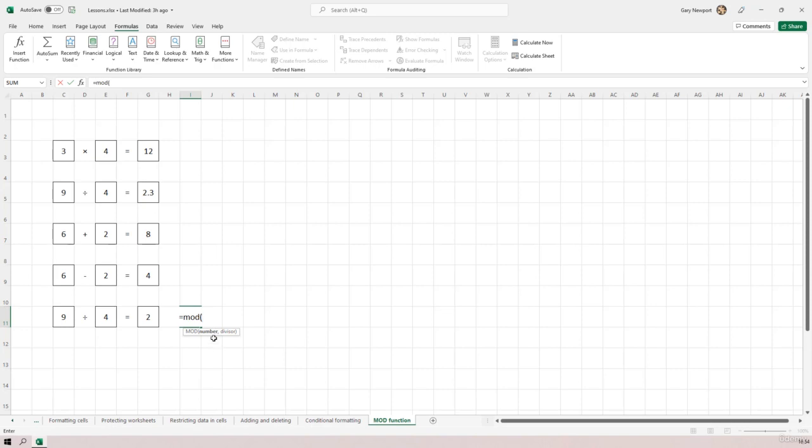Then we're looking for the number we're interested in, in this case our 9. Comma separates, and that's what this help point is giving us. You can see number is bold. As soon as I press comma, the divisor becomes bold. That's telling me that's what you're putting in now, and there's a little bit of help if I want it. The divisor is that number there. I'm going to close the brackets off and now press enter. Now I've got the result 1. Let's put this back to 3.